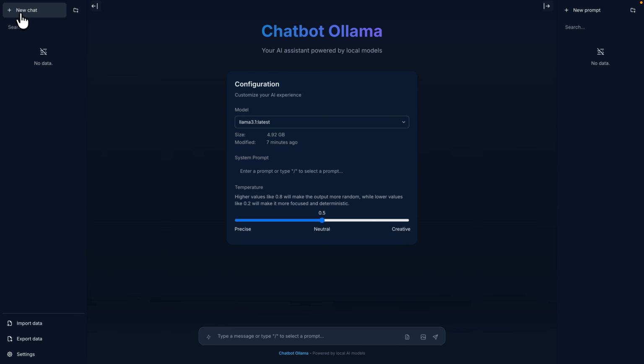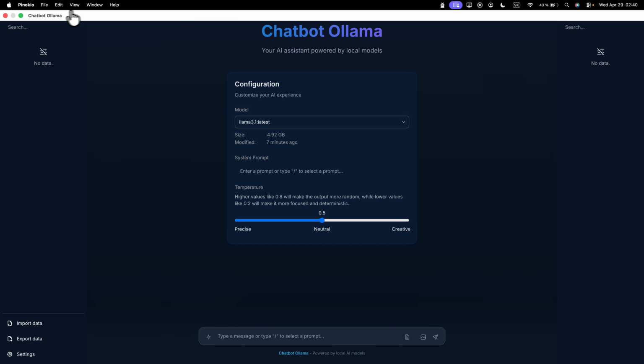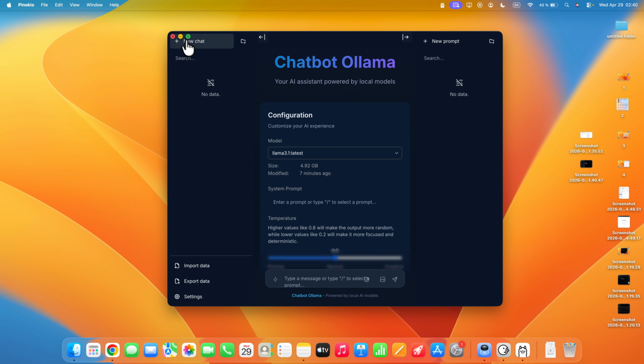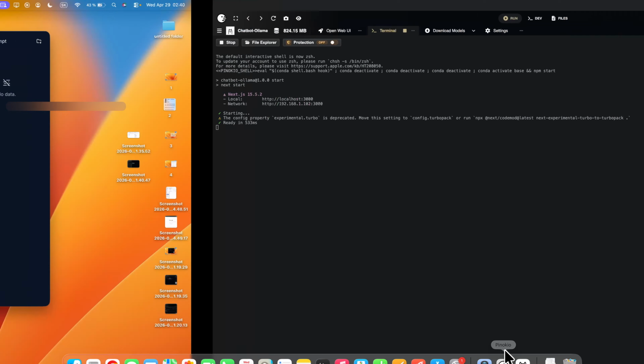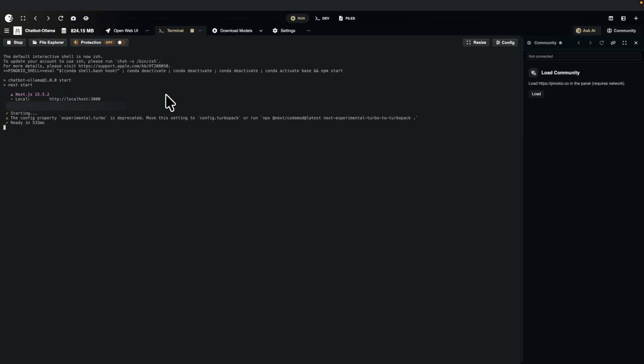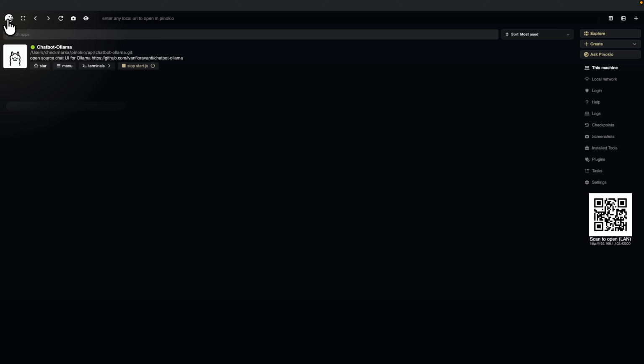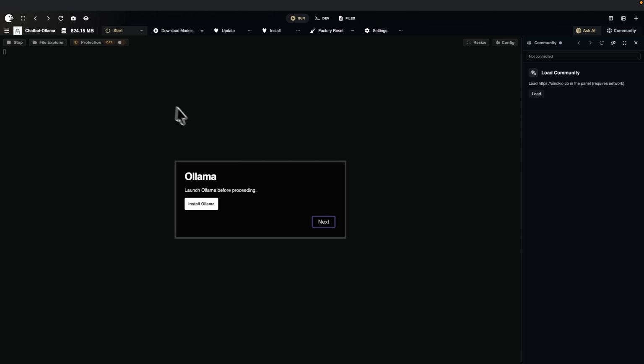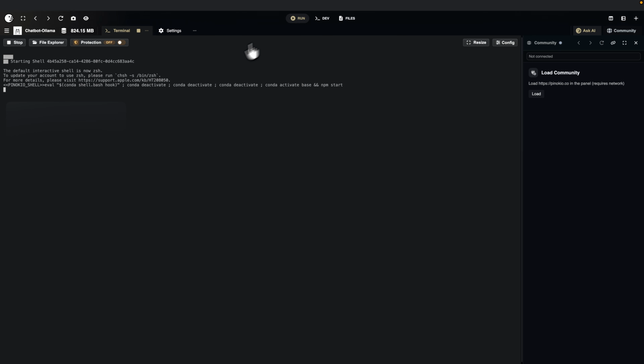So as you can see, now if you want to exit this, we can simply minimize this, and we can open the Pinocchio and go back. If you click on this Pinocchio icon, you can see chatbot Ollama is running. If you want to stop it, simply click on this stop. And as you can see, the dot is gray, so this means the chatbot is not running currently. If you want to start it, simply open it or double click on this, and now you have to run it again, all right?